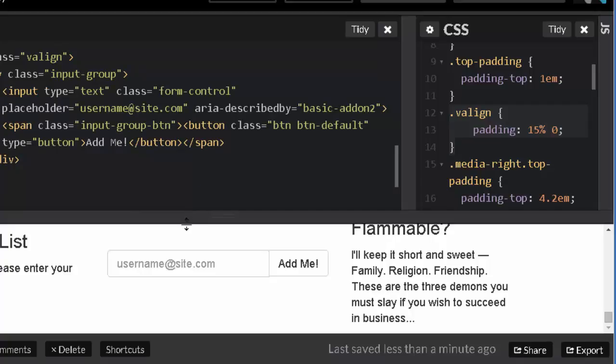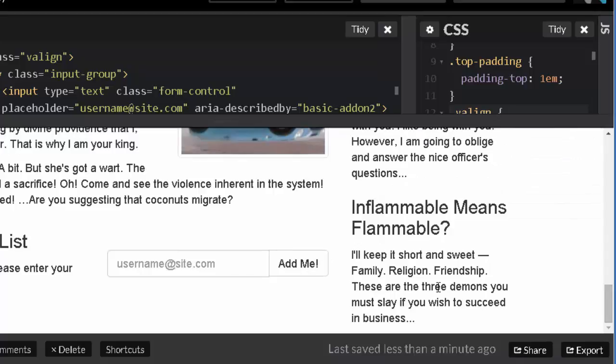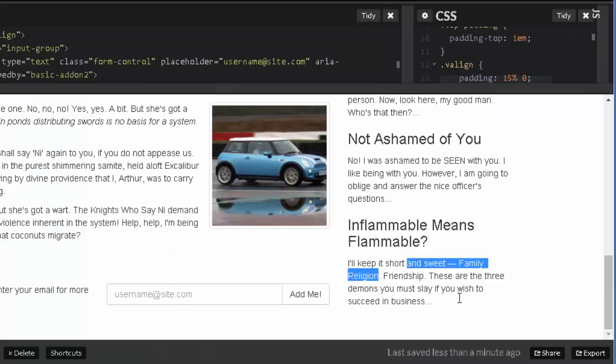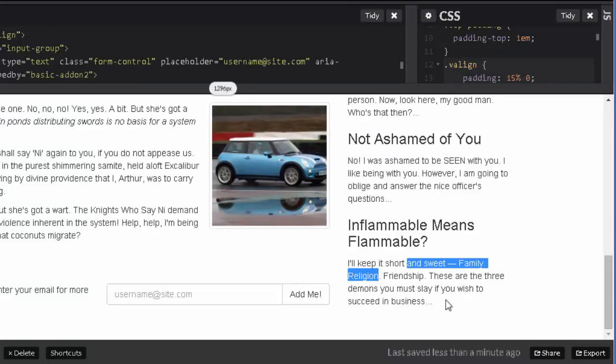Okay, next step, we've got that window working right. What we need to do now is on the right-hand side, let's zoom out a little bit. We're going to want to put a little RSS feed at the bottom of this area here.